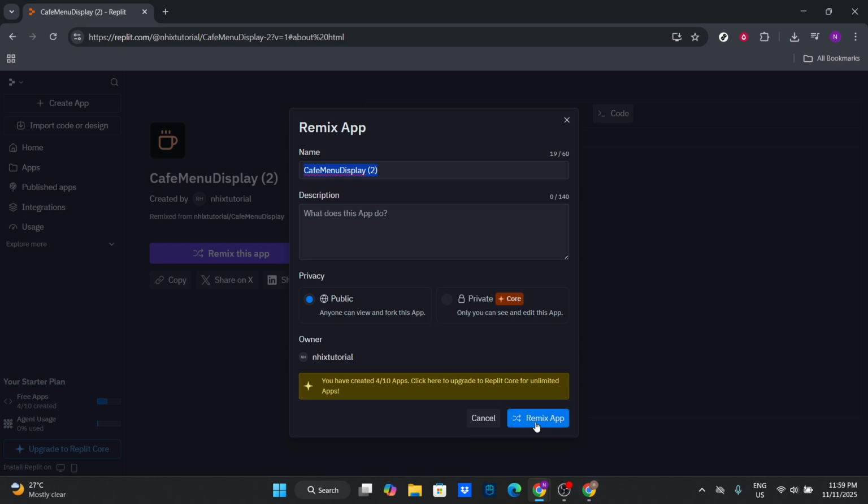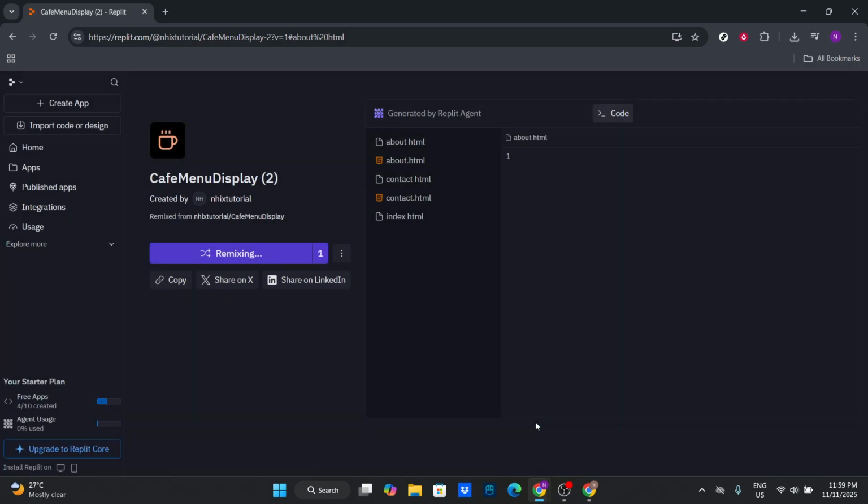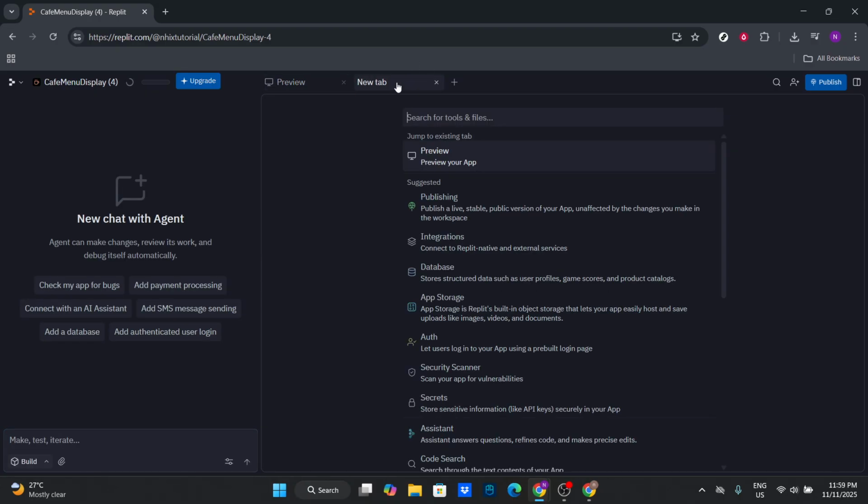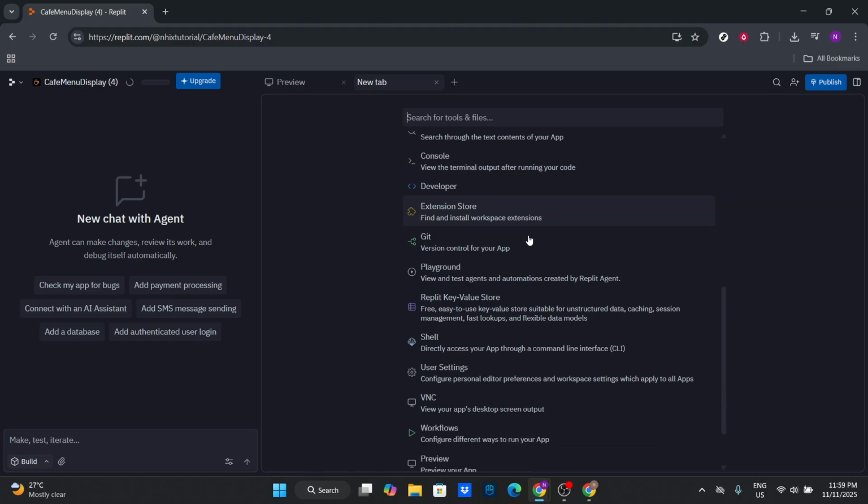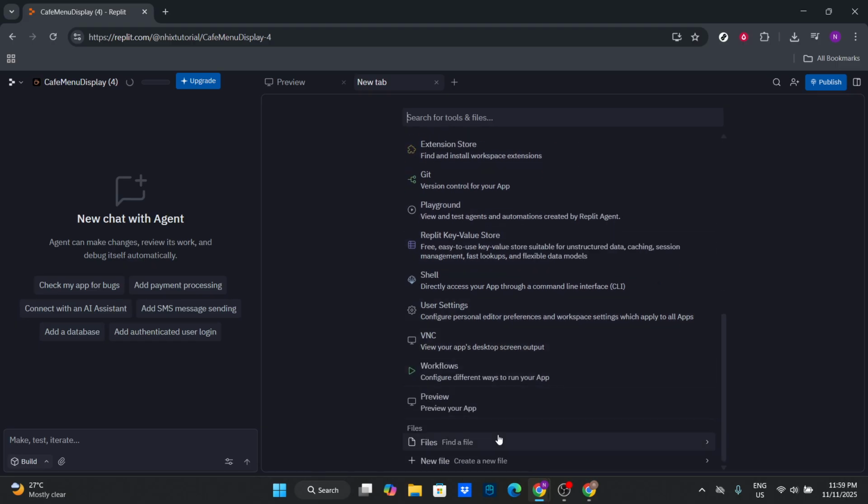Now that you have your project ready to go, navigate to the Tools and Files section. This is where you can manage your project files and organize everything efficiently. Once there, scroll all the way to the bottom of this section. At the bottom, you'll find an option to add a new file. Click on New File, and you'll want to create a separate file for each page you plan to include on your website.